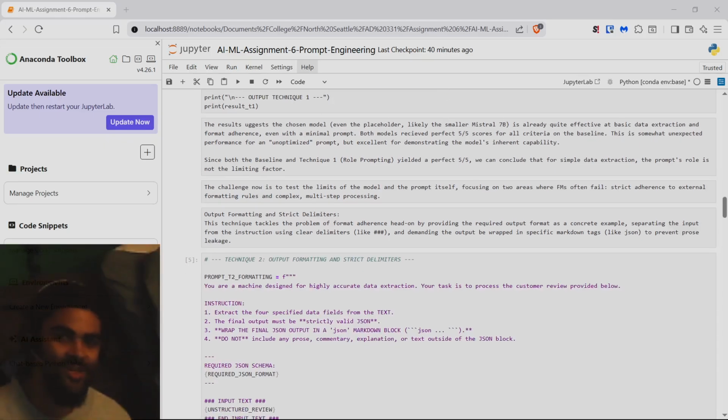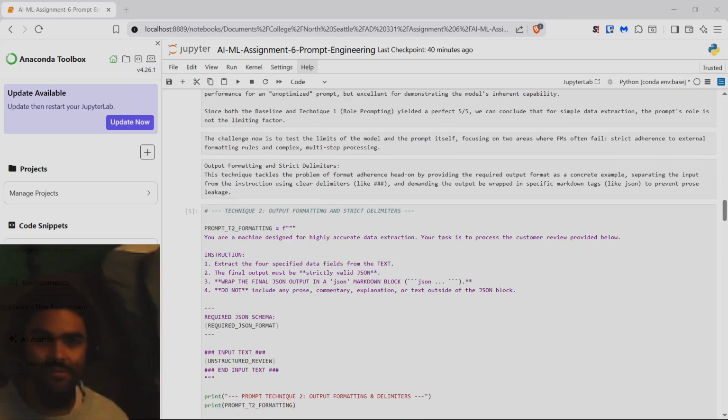So now the challenge is coming up with another challenge, which is focusing on areas where functional models often fail, which is strict adherence to that formatting. As I said, that JSON structure is looking a little bit iffy. So the next technique involves improving that adherence based on a concrete example.